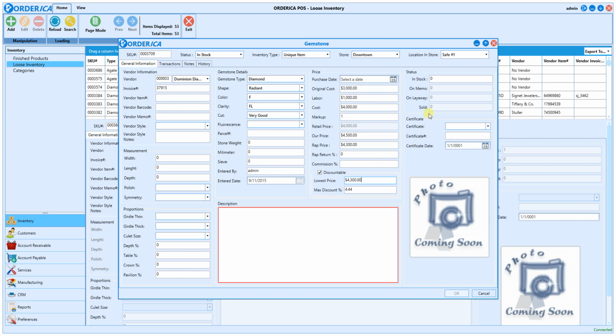Next, select the stock number and fill in all other quantities that apply. Below that, we have the certificate section. Start by selecting the certifier, followed by the certificate number. And then add the date that the product was certified.